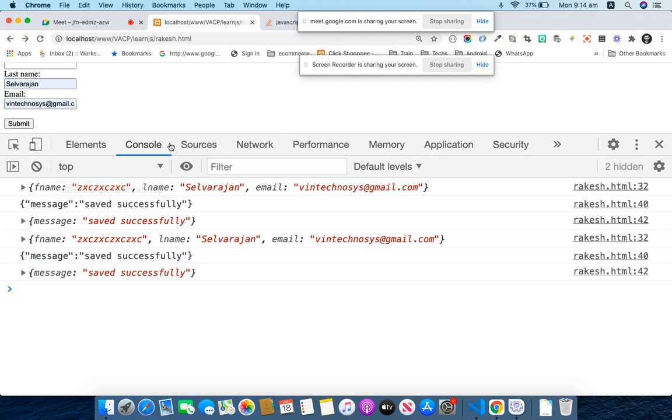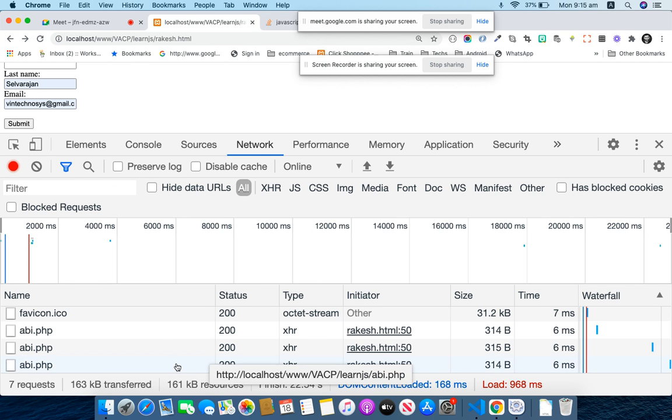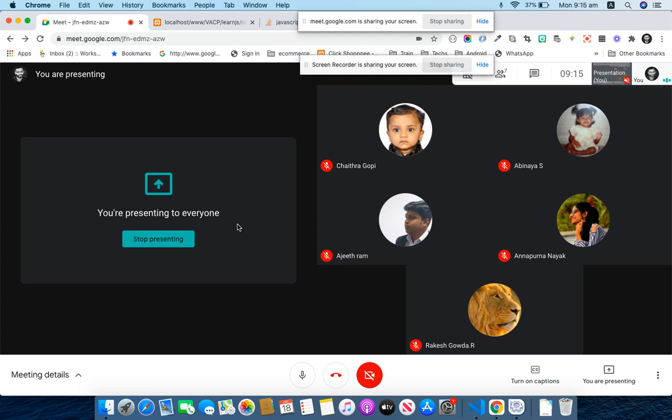Okay, so any doubt in this, guys? So you know XHR request now, right? Any doubts here, guys? No doubts. Annapurna, Rakesh, Chaitra, any doubts there?